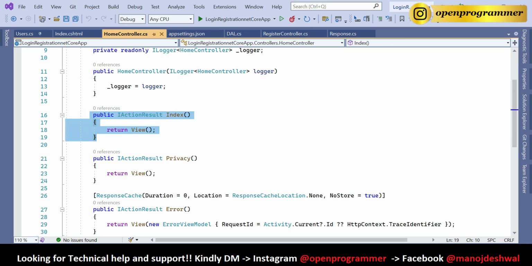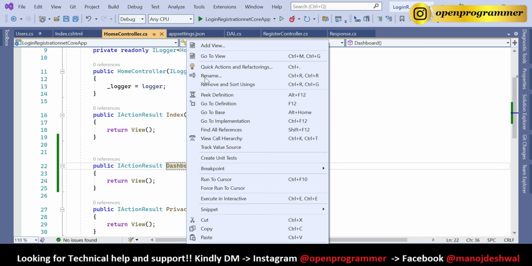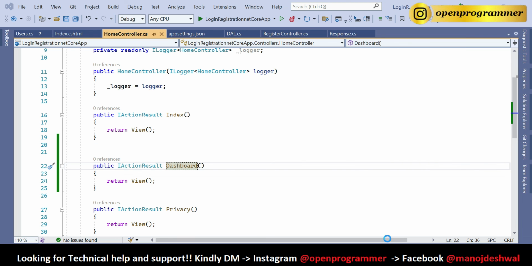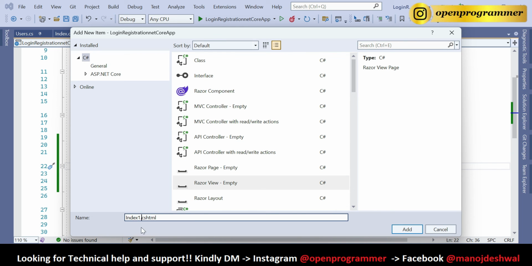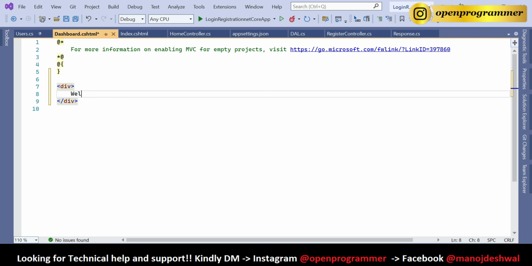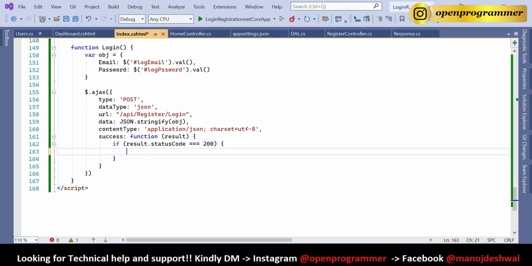Let's close it and now let's create a separate view in the home controller. Let's copy this quickly and give it the name dashboard. Save, right click on it and add a view, empty. Change the name to dashboard. Click on add. Here let's create a simple div: Welcome user.